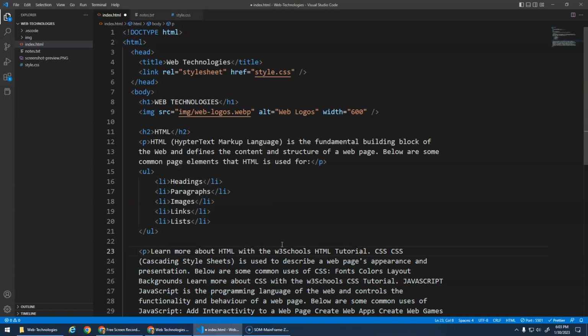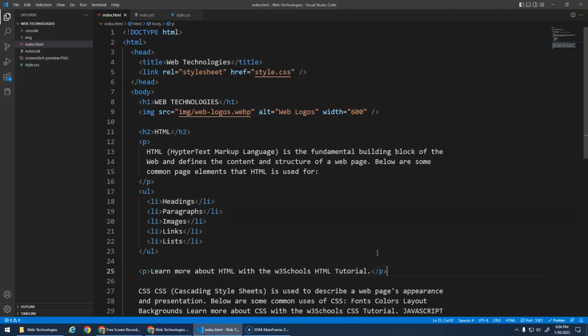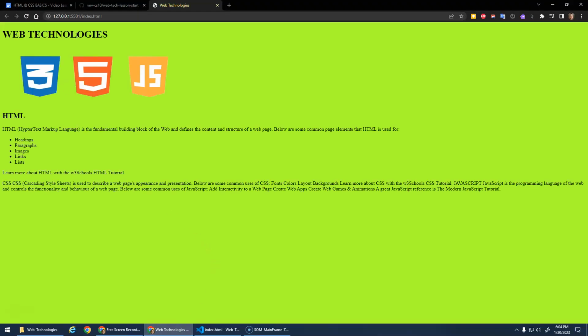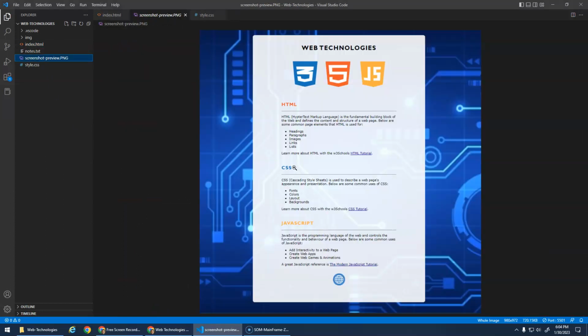Again, get that closing thing. And this is the start of the new section here. So we'll end the paragraph here. And let's see what that looks like. Okay, web technologies, the image, the H2, paragraph, list, paragraph. Okay. Keep going on here. The CSS. Let me just do a quick peek here. Yeah, CSS. Oh, I forgot about those lines.